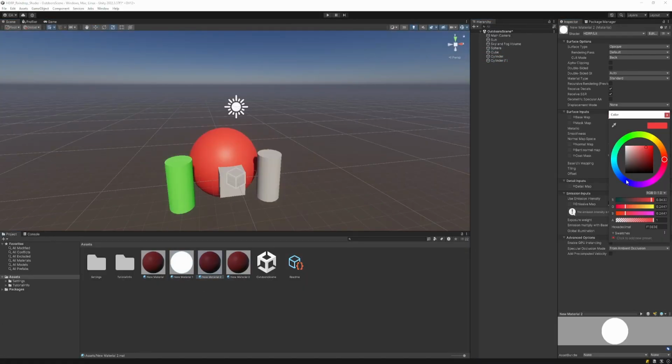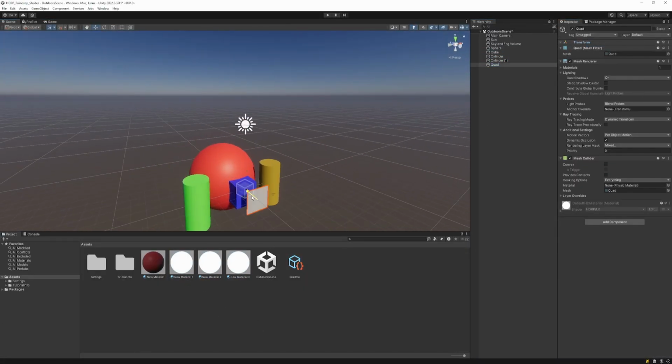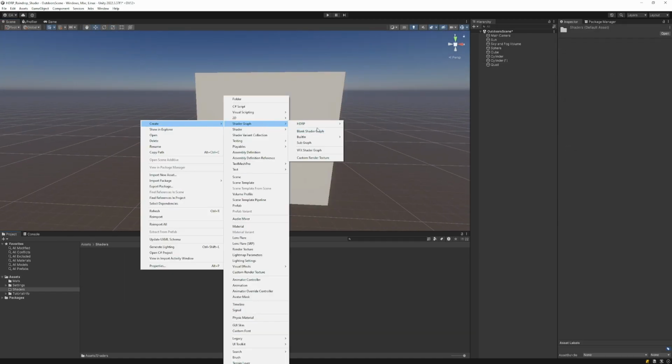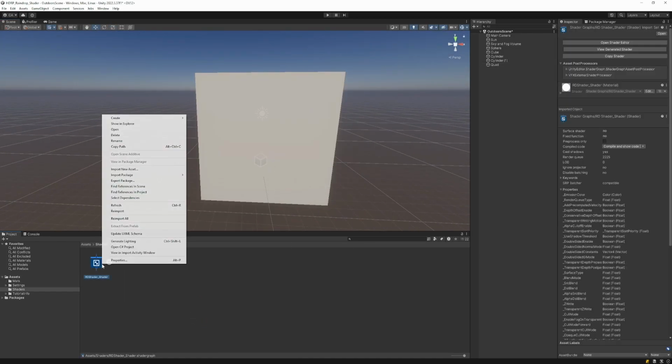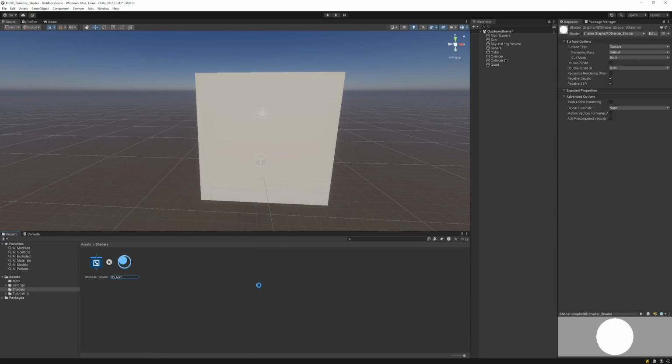For everyone else, open or create an HDRP project. Make it look pretty and create a quad. This will be our window. Create an HDRP lit shader graph. Right click and make a material from it, then add it to the quad.